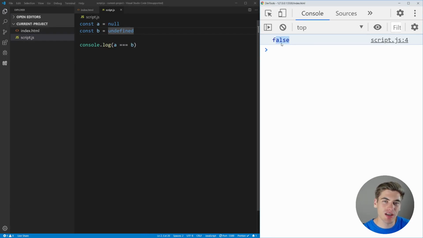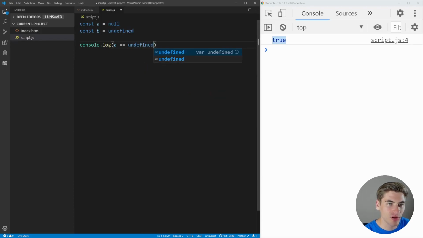So whenever I'm checking to see if something is null or undefined, I always use double equals. For example, if I said A is double equal to null, this is a perfect example where I want to check to see if A currently exists or not, and I'm going to get true here. And it doesn't matter if I use null or undefined, I'm going to get true for both of them.